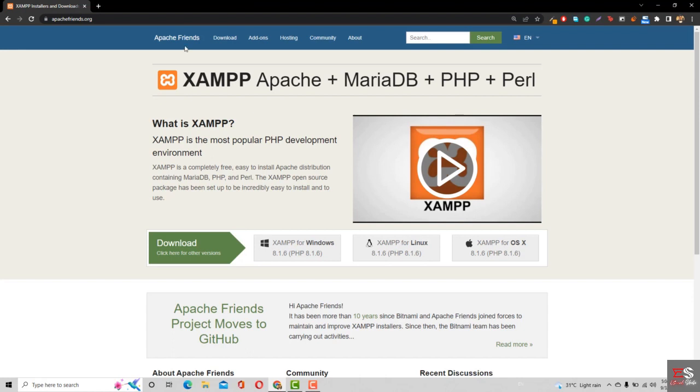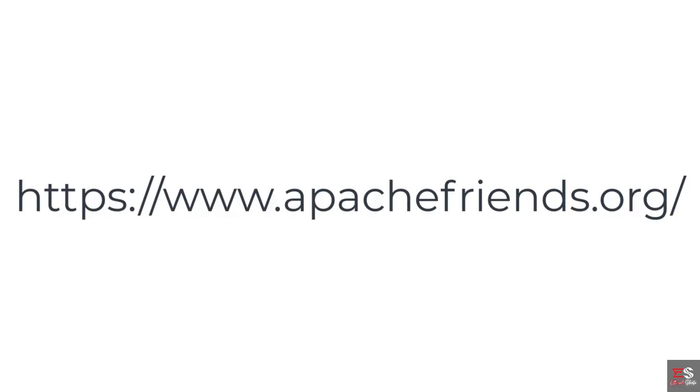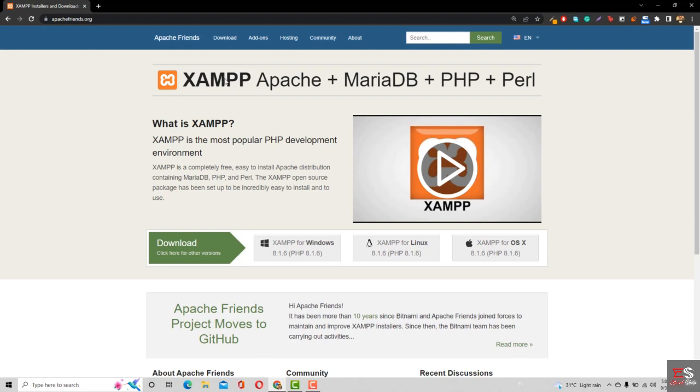The very first thing that you need to do is to go to apachefriends.org. This is a website that is going to provide you this particular software, Xampp, which comes with Apache web server, a PHP compiler that WordPress is built in, and also MariaDB so that WordPress can be connected with the database and we can install themes, add pages, and so on and so forth. So let's go ahead and install this Xampp.